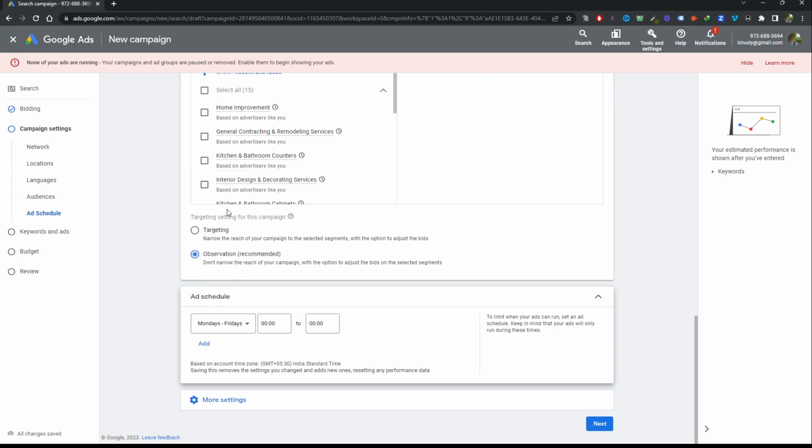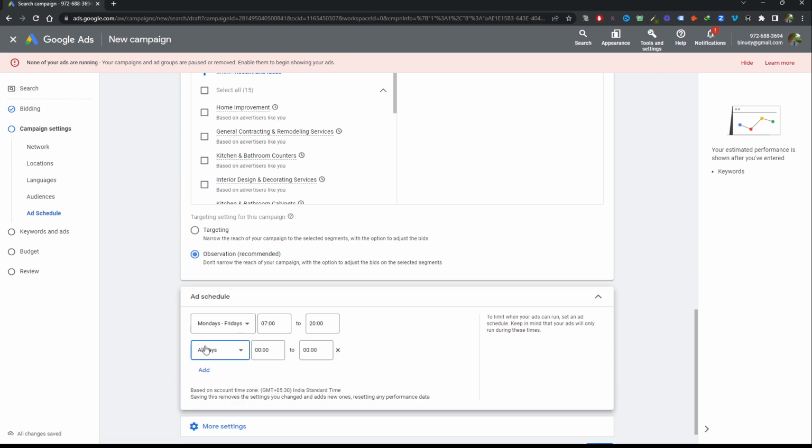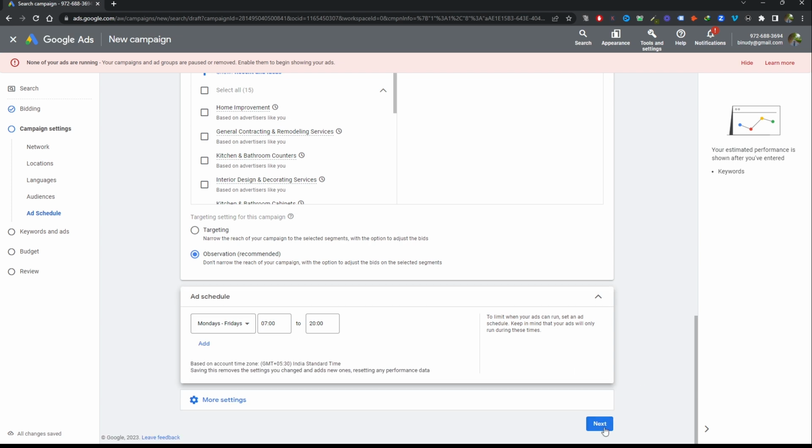What I recommend is to just run the ads when there is someone who is available to take your calls, right? Let's say this business is open from 7 in the morning to 8 in the evening. So we run the ads during this time only. If you also have specific times for the weekends, you can select them from here. Specifically choose Saturdays or Sundays and select your preferred time from here. So I'm going to click next.